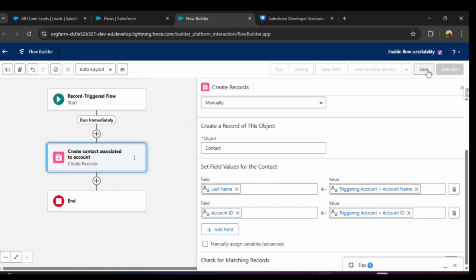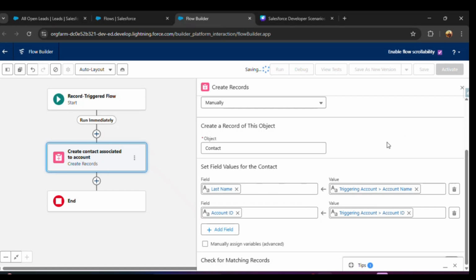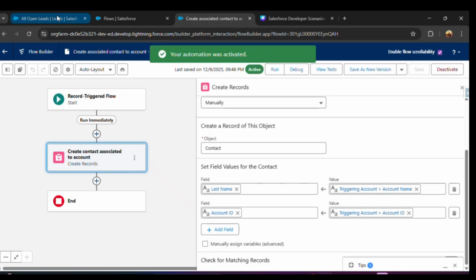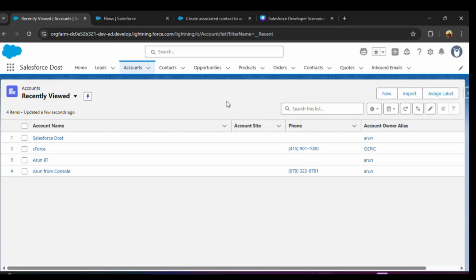So just save that flow. Let's name it create associated contact to account, just giving a random name. Okay. So now our flow is ready and we have saved it, and let's activate. Now the flow is activated. So let's go to the account, try to create an account, and let's see what happens.